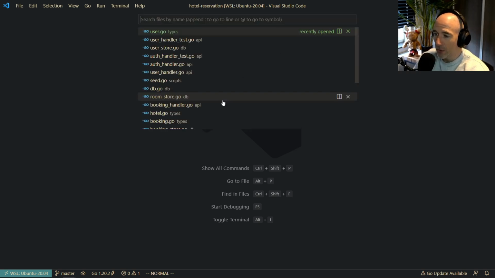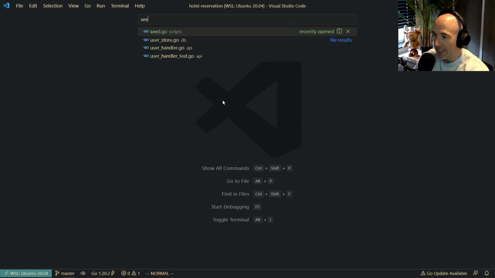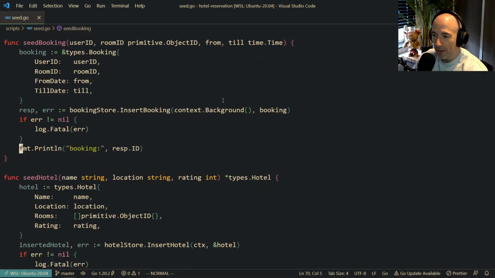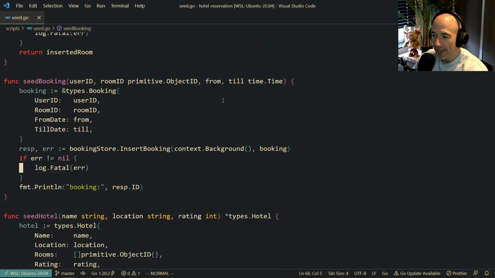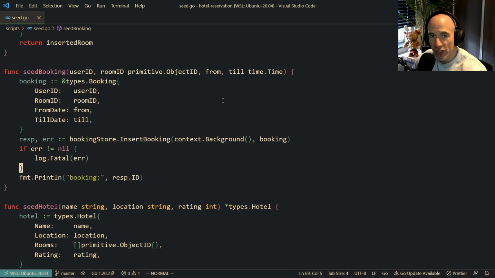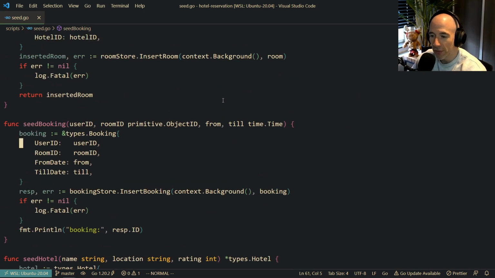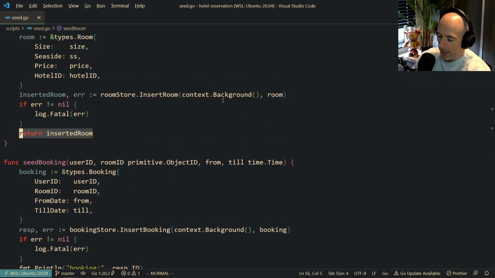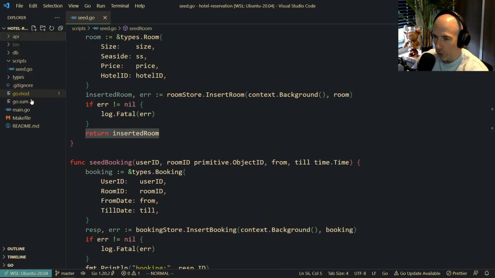And also, if we open up our seed, it's the same thing. We do seed booking and all that stuff, and I think we could make something like a fixtures module, and we could also use these fixtures for our seeds, right? So without any further ado, let's get started.